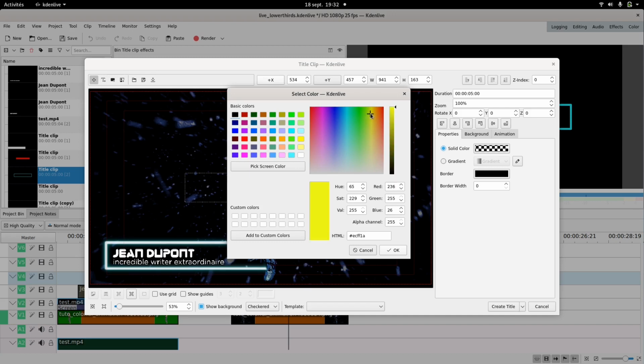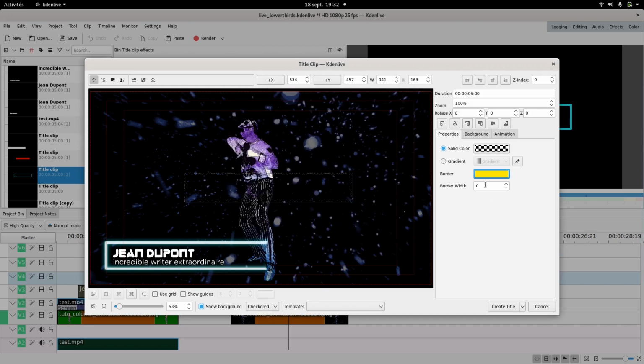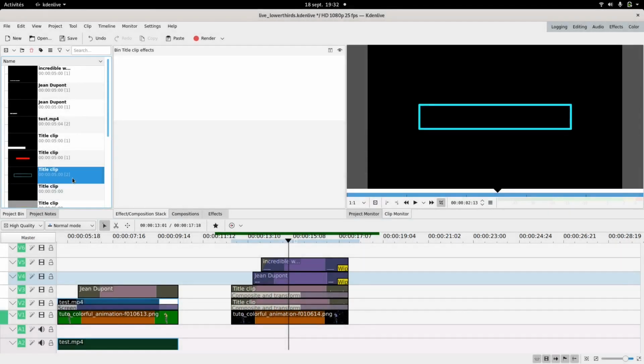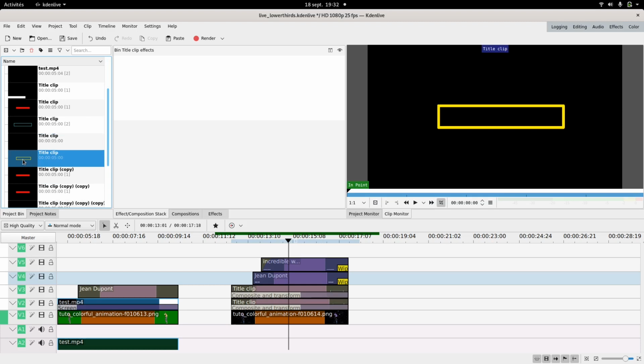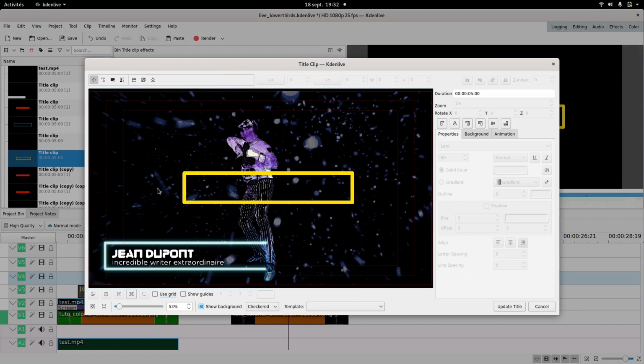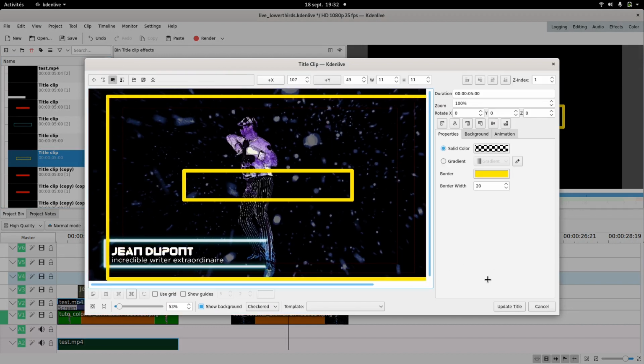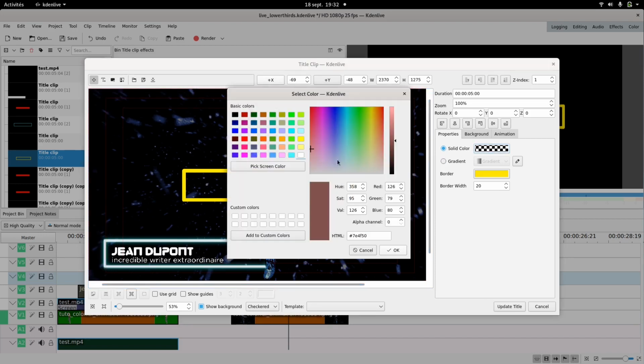Okay. And the border width, you need to change it to, like, I don't know, 20? Yeah, 20 looks good. And then you can create title, and then it's gonna be somewhere in here. Also add a black rectangle in the background, because then it works with the blurs. If you don't do that, the blur is gonna look weird.